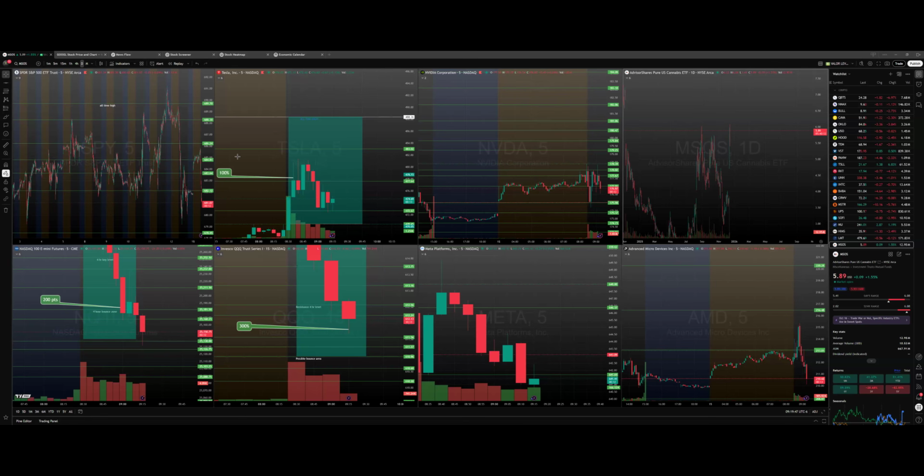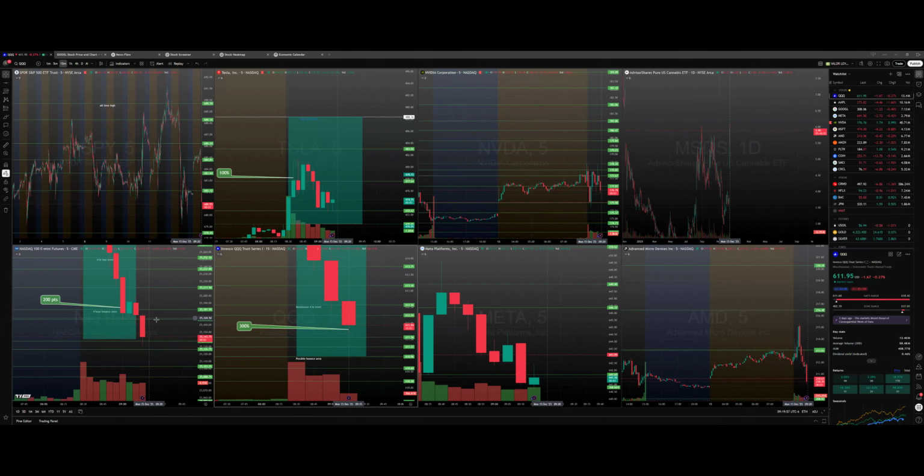No, I don't use volume profile. You can use volume profile. Volume profile is a great tool to utilize. For anyone that doesn't know what that looks like, I'll show it to you for today's example.